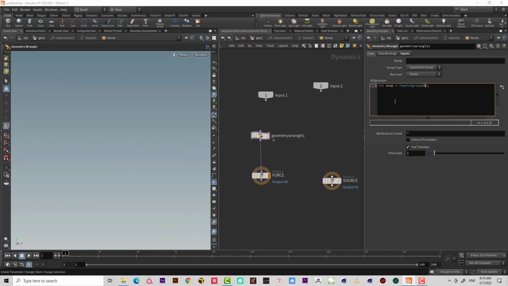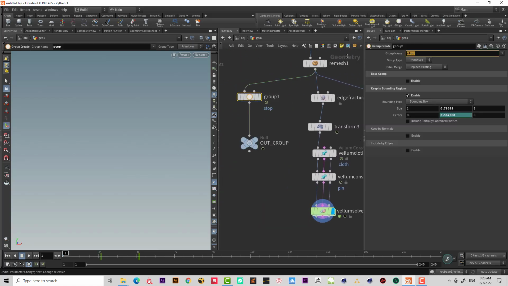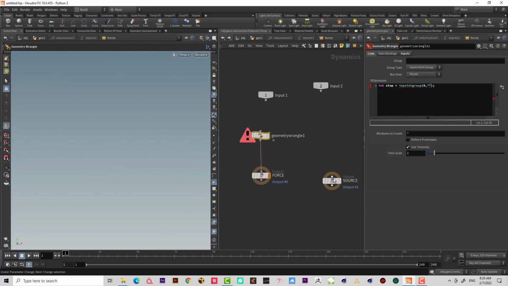So which handle is it, it will be 0. The second one, what's its name? I forget, to be honest. Let me make sure what was its name. Yes, its name was stop.